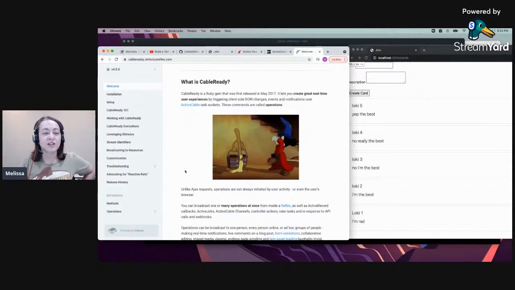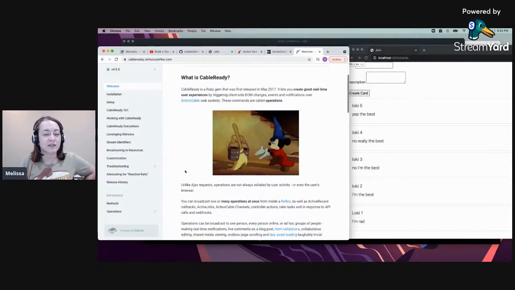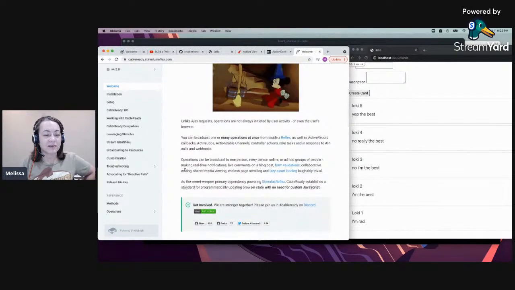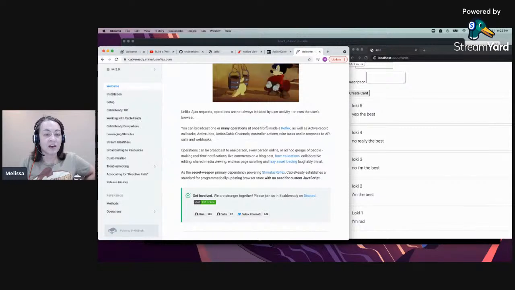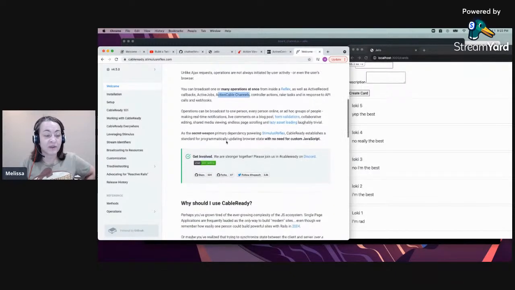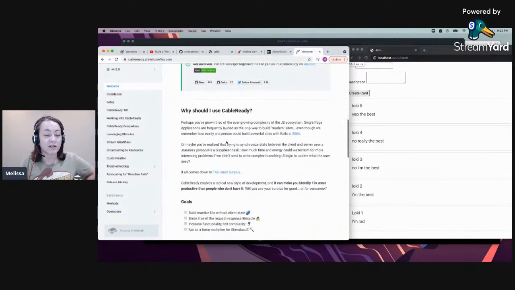Client side DOM changes with events called operations. You can broadcast one or many operations at once inside a reflex. Different than using action cable channels. So this tutorial is doing it from action cable channels. Okay.